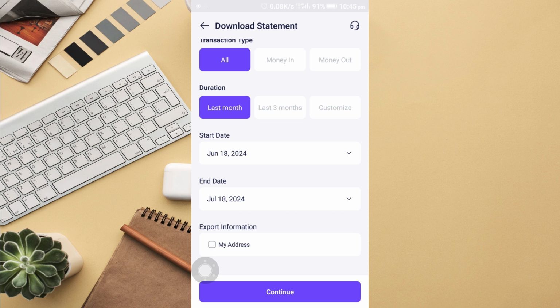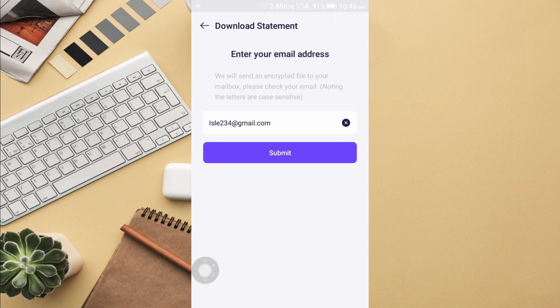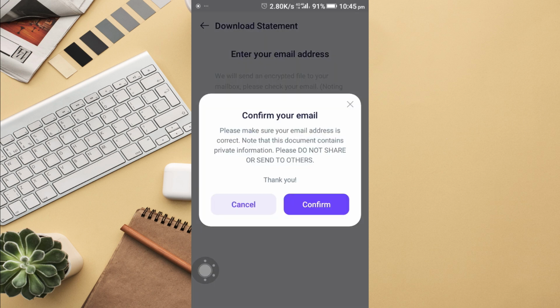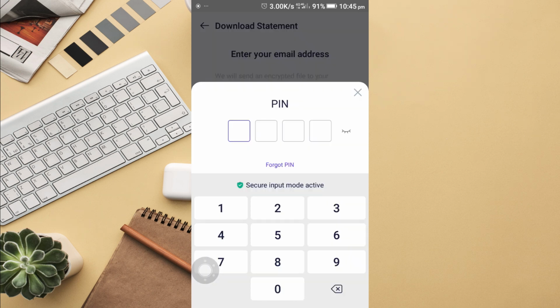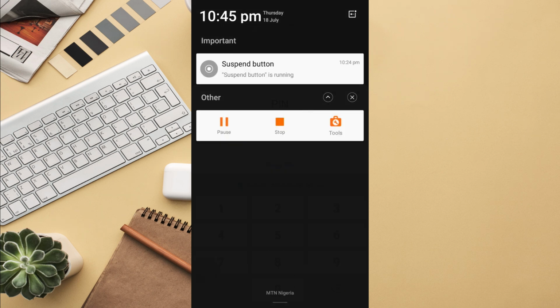Then I want to show my address. If I want it, I will select it. If I don't want it, I will not select it. Then I click on continue. Input my email address, and then confirm. And I'm going to input my password.